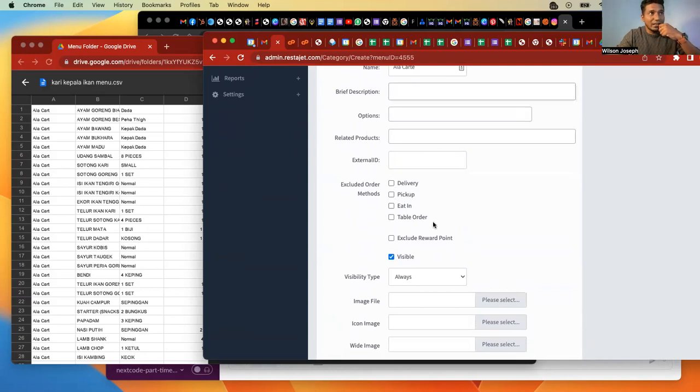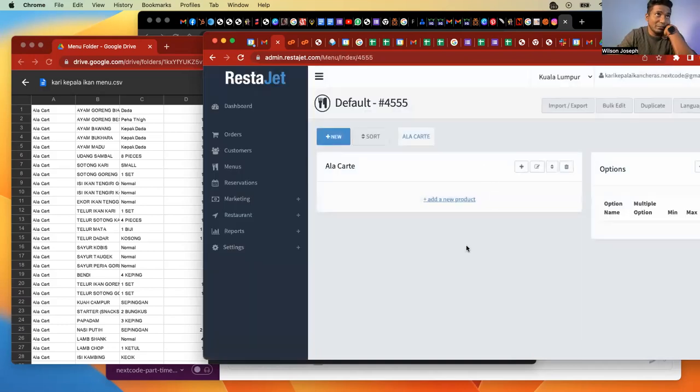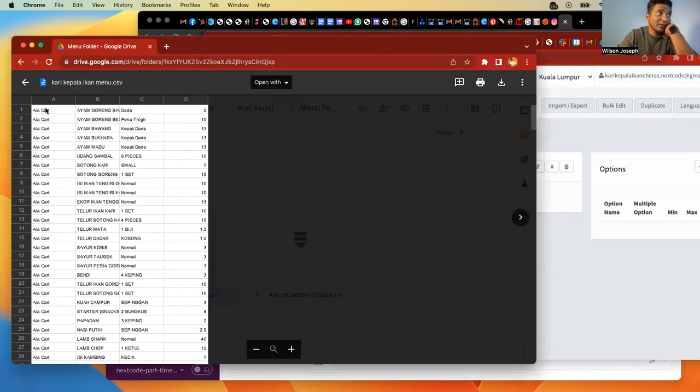All this, just leave it. Image file, leave it. Everything, leave it. Just create an add button here. Press the add button. So you have a la carte. For example, you have created a new column called a la carte.